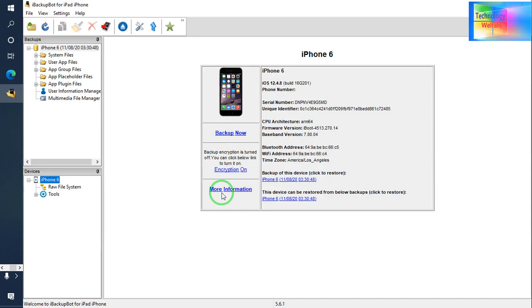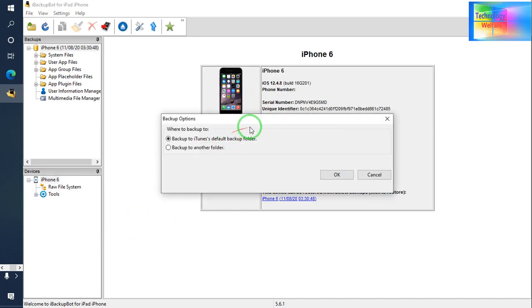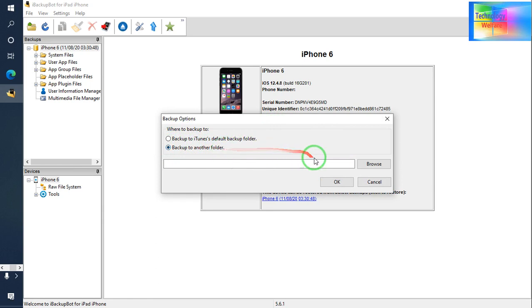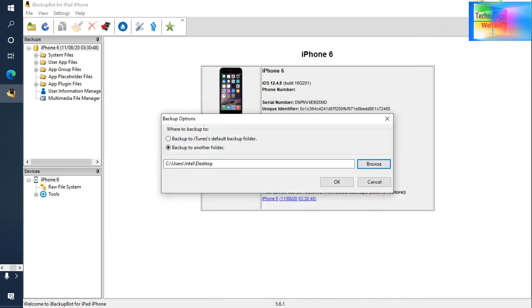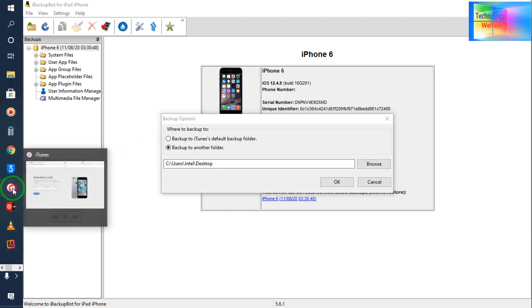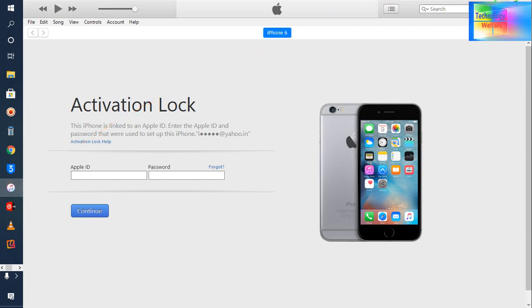Here in iBackupBot, I'm going to click on backups, choose backup to another folder, and select the desktop. For your kind information, I have selected the desktop, and there was no folder on the desktop before. If you look at iTunes, it's still linked.